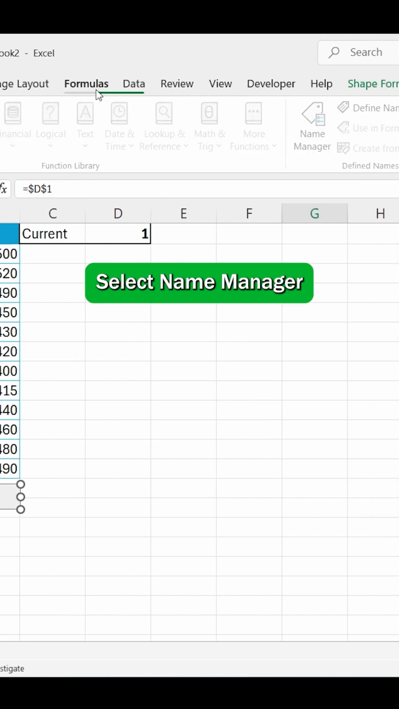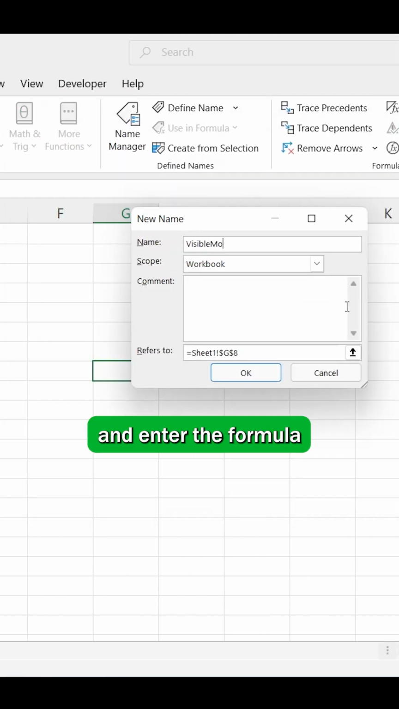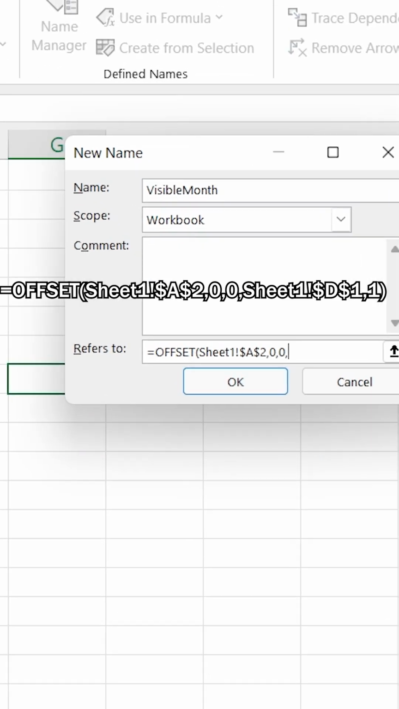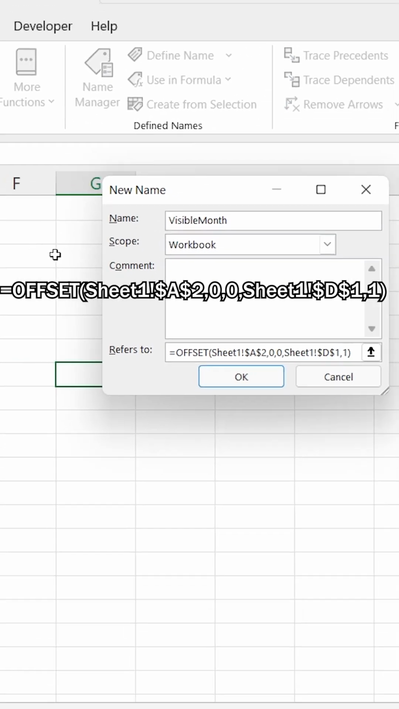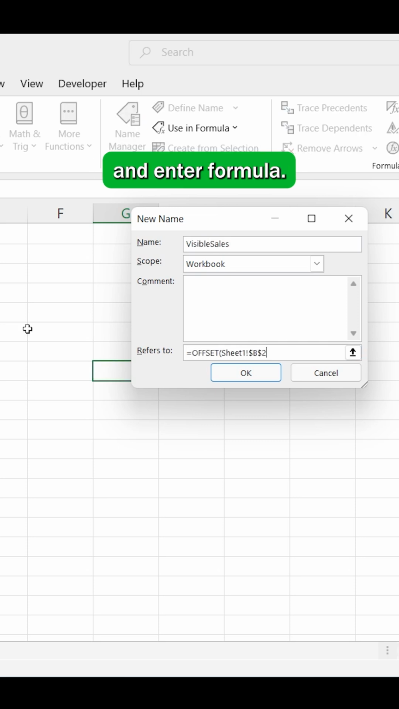Go to Formula, select Name Manager and New. Name this visible month and enter the formula in Refers to as shown. Similarly, make another named range for the visible sales and enter the formula.